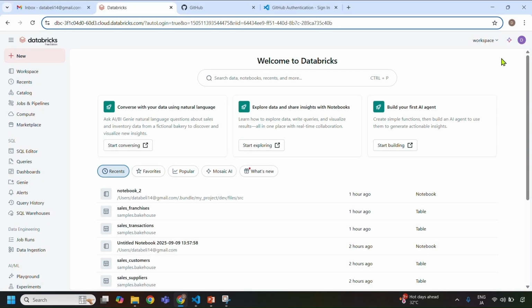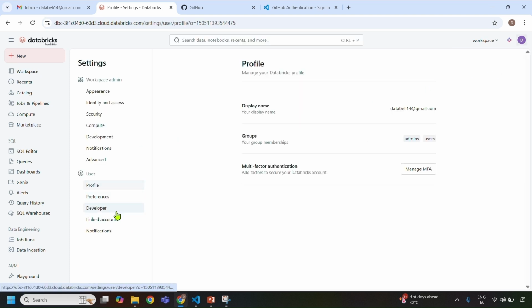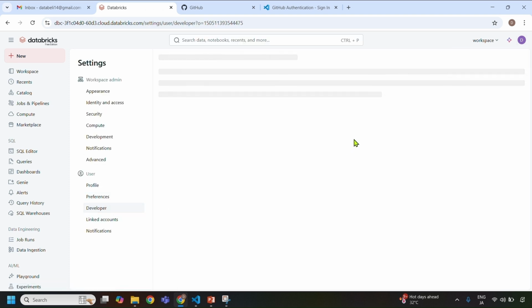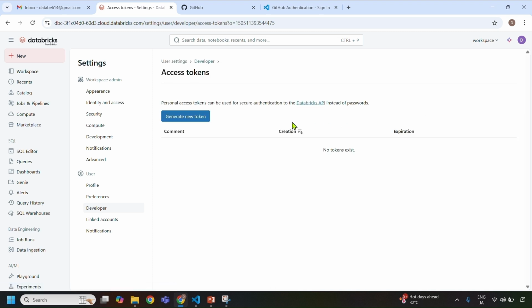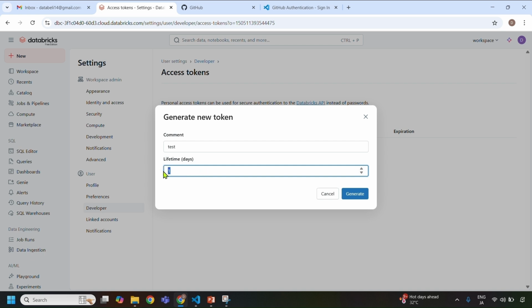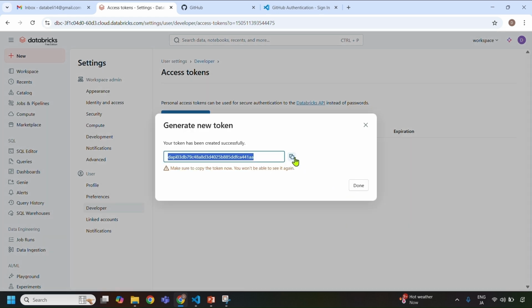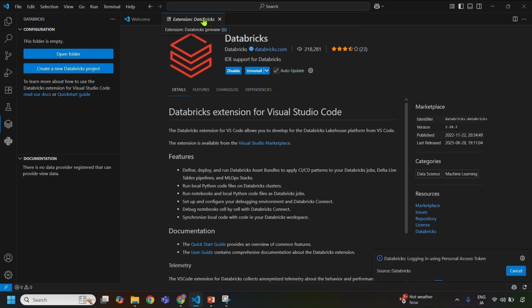So I will go to the Databricks workspace, go to settings, then the developer section, and this is where we manage access tokens in Databricks. So I'm going to generate a new access token, which can be anything, and for the number of days we can put any value that we want. So this will be valid for 1 year. I'm going to copy it in VS Code. I'm going to paste it and save it.